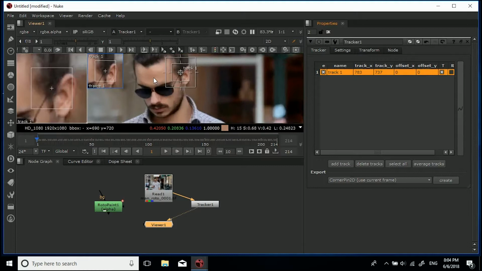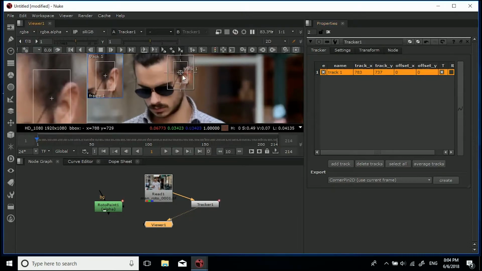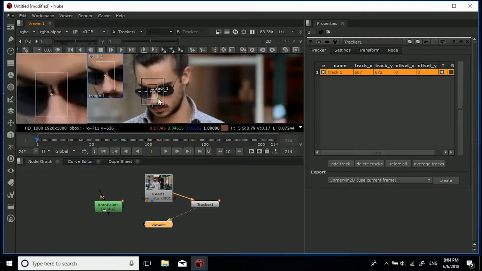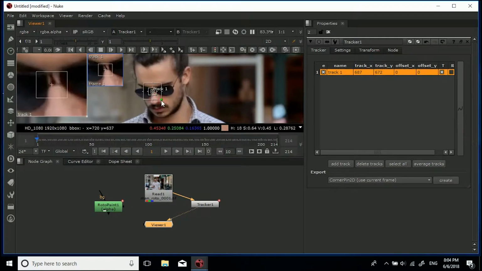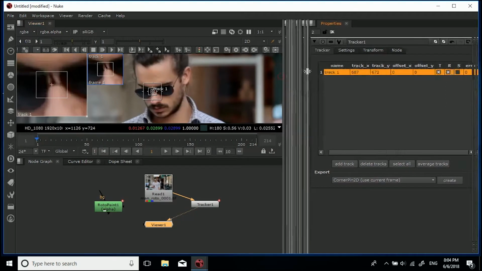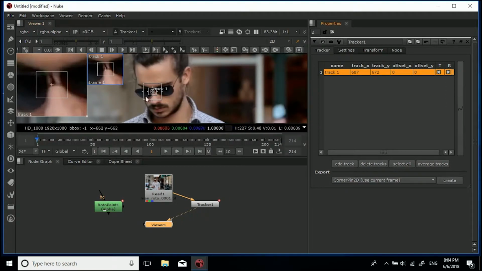So if I zoom in, I'm going to place this, I think, on here as a nice sort of contrasty point. I'm going to go like that. Now I'm also going to tick rotation. Because I've worked with this shot before, I'm not going to bother with scale because the camera doesn't move in or out and he doesn't come close to the camera. So with that set up, I'm going to hit analyze forward.